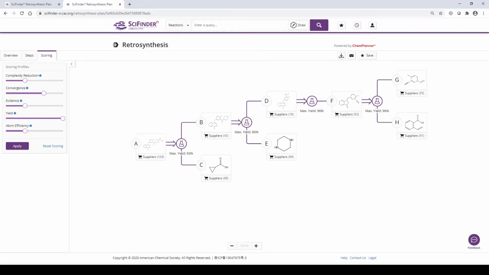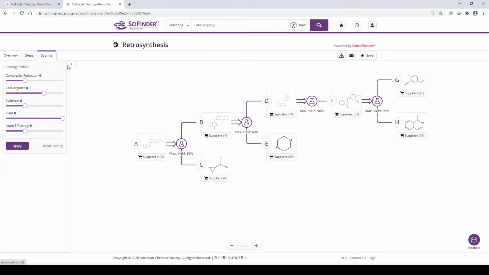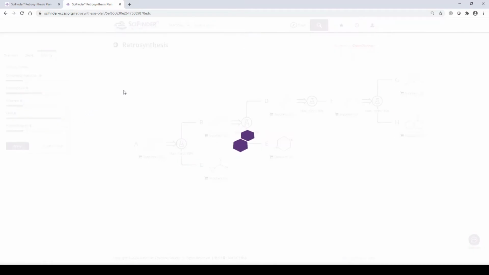We've already discussed atom efficiency. If your scheme will depend on the use of protecting groups, you may want to drop that in importance to get schemes of your liking. Just food for thought. So let's apply the characteristics as I have them here and see what we get. So right now, this scheme, before we initiate that, has a 51% yield and $351 to make 100 grams. And once we apply that, let's see what we get.